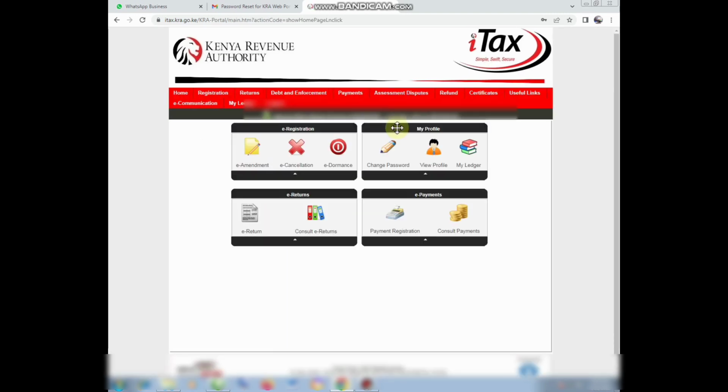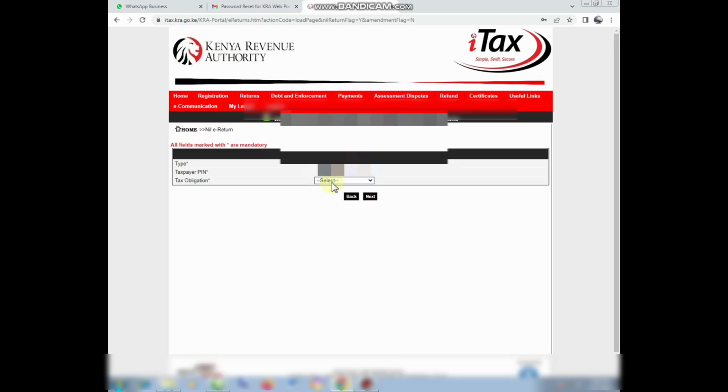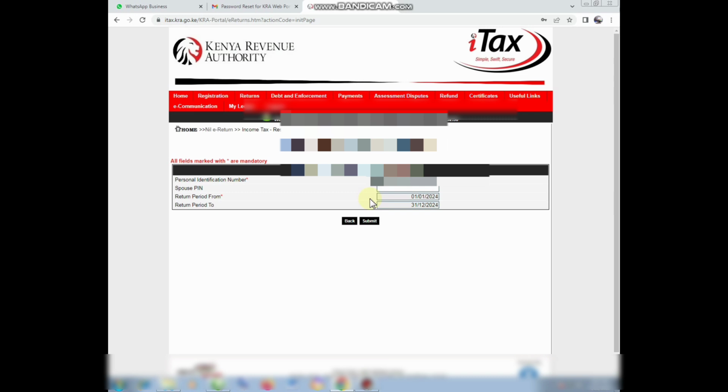Once I'm in this portal, what I'm supposed to do is go straight to filing my returns by coming here to Returns, and then I click File NIL Returns. I come here to Tax Obligation, choose Resident, and then click Next. I'm going to file returns for 2024. I click here to submit.